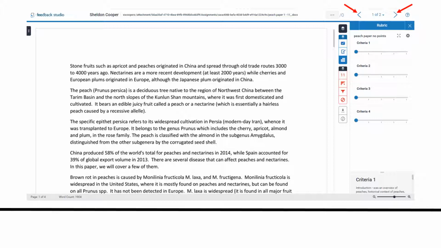Click on the arrows to navigate between students. When you are done providing feedback, close the Feedback Studio window.